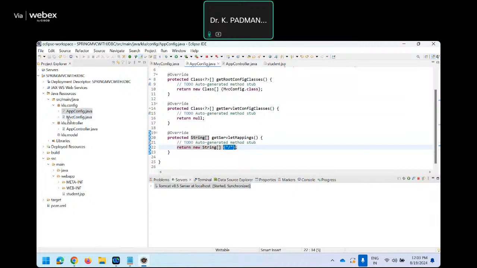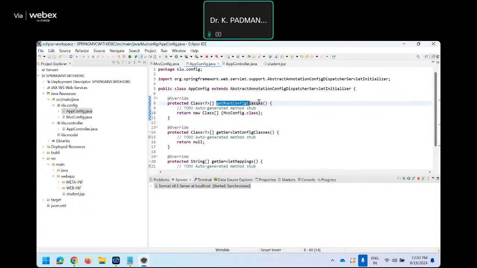Then we already created a class for MVC configuration that should be added into the method getRootConfigClasses. The return type is also an array of class. That's why I created an array for the class, and it is initialized with the configuration class. MVCConfig.java is the configuration file. So I gave the name of the class, MVCConfig.class. So once this was done, you can save.